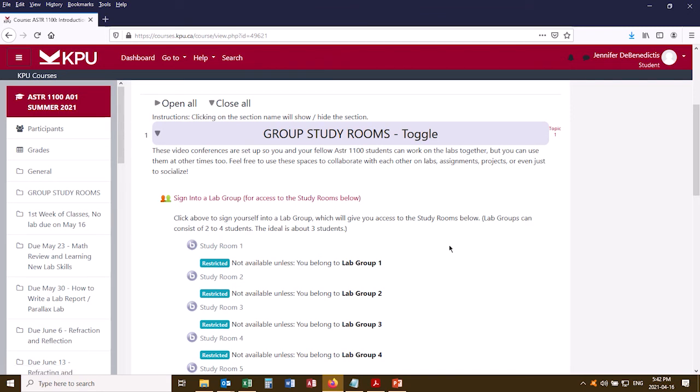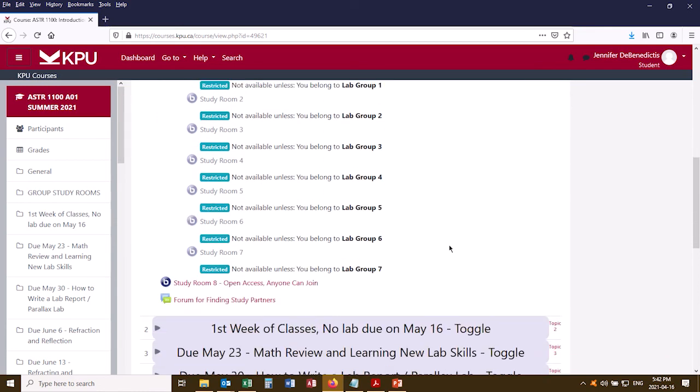And two more things that I haven't mentioned yet. If you scroll down, right at the bottom, there is one study room that is open access. Anybody can join that right away. So if you want to have a big lab party of 17 students, everybody could join this one. That's totally okay.